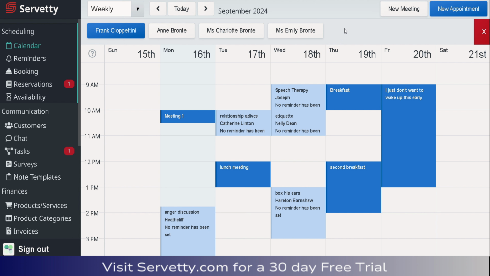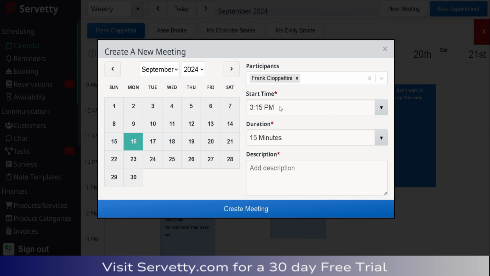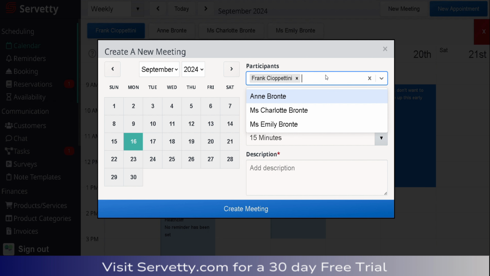On the calendar, we can create two different types of events: a meeting, which is not tied to a client, and an appointment, which is tied to a client. A new meeting will show up, and we'll put in the information for time, duration, description, and any participants who will be taking part in this meeting.